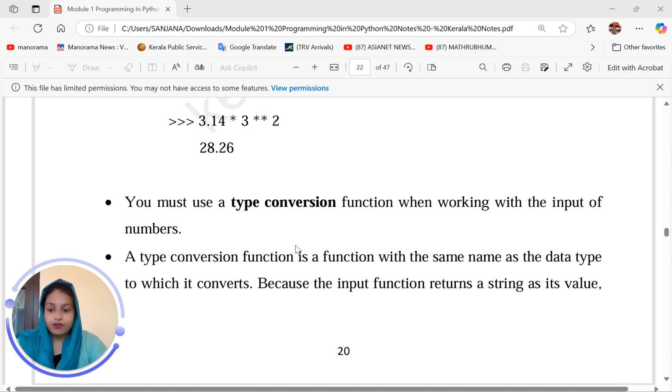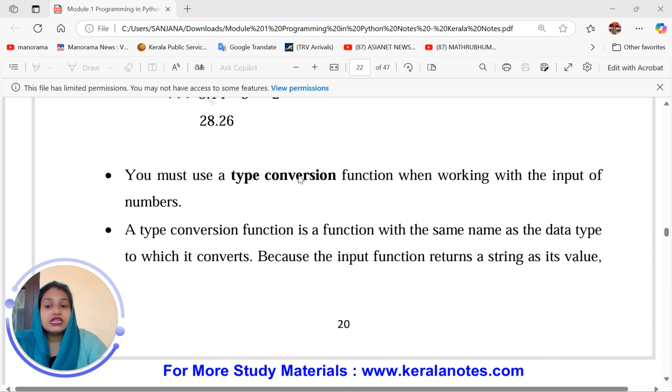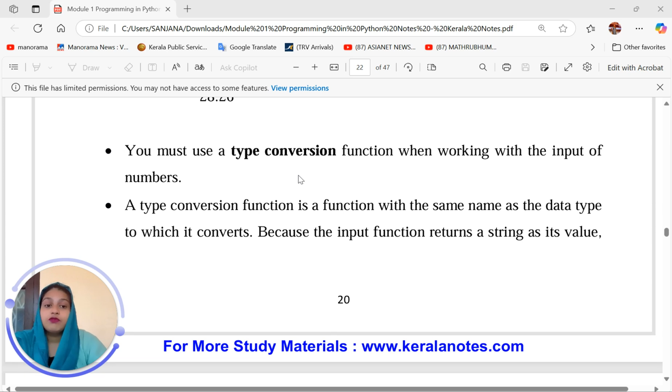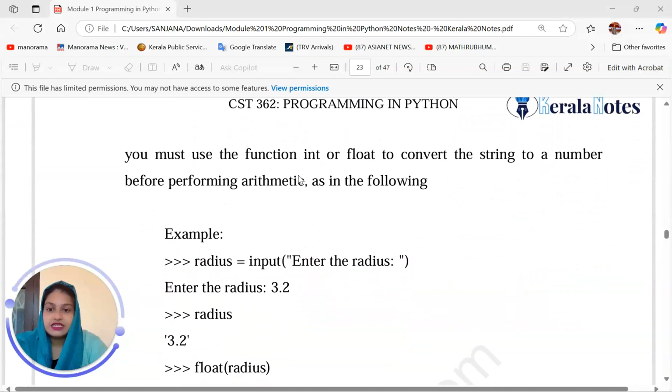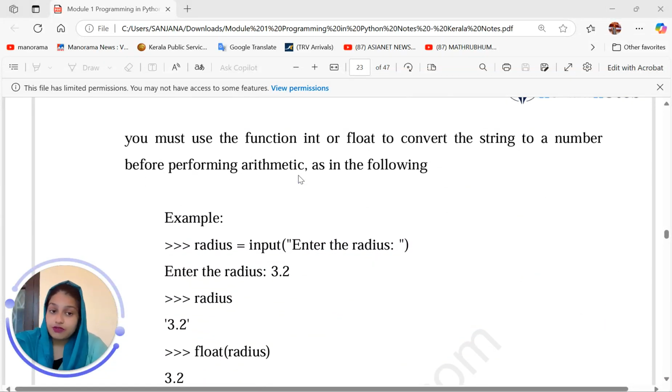Now you must use the type conversion function when working with the input of numbers. By default, as I told you before, when we are inputting, we get it as a string. So we have to convert it into the number we want, let it be integer, floating point, or anything else. That is why we need to use type conversion, which I have discussed in the previous video. A type conversion function is a function with the same name as the data type to which it converts, because the input function returns a string as its value. So this is something we have already discussed. Now we must use the functions int or float to convert the string to a number before performing arithmetic.